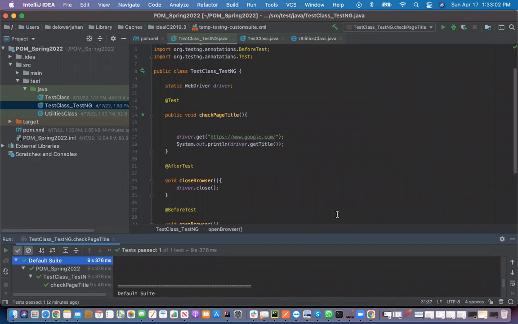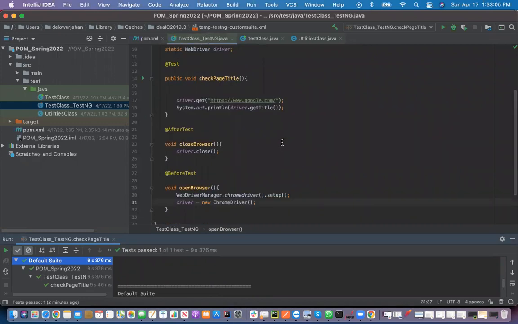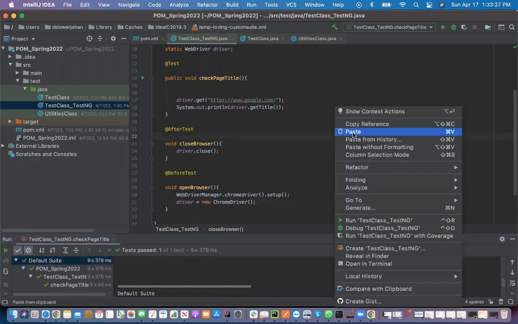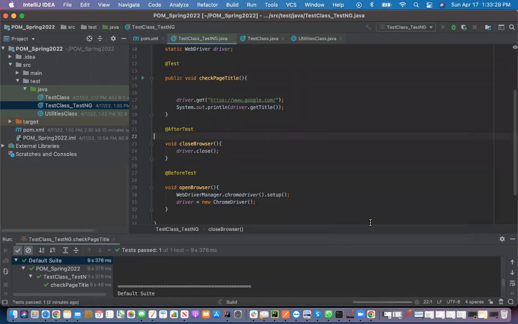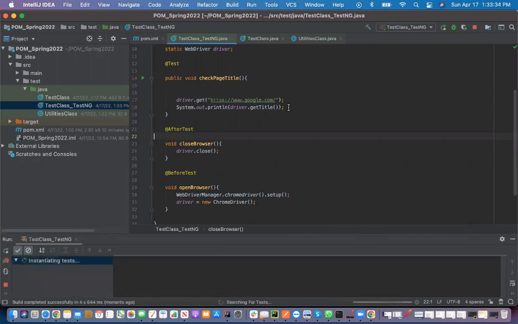Yes. So my expectation is it will start. Because I wrote test first doesn't mean it will run first. It will go to before test first. By default, before test comes first, then test, and then after test. This is the sequence. So TestNG will always follow the sequence. Let me check if I run this. So my expectation is open the browser first, then test the title, and then after test, close the browser.